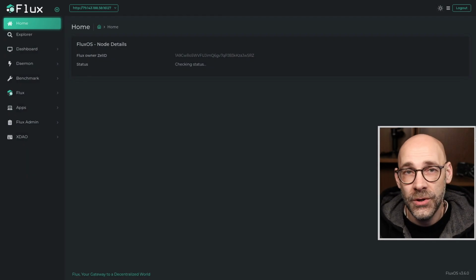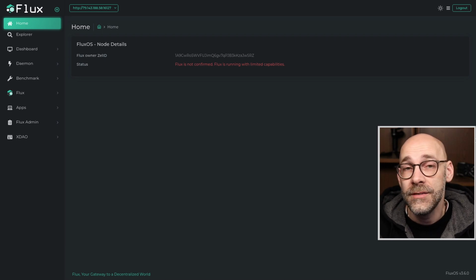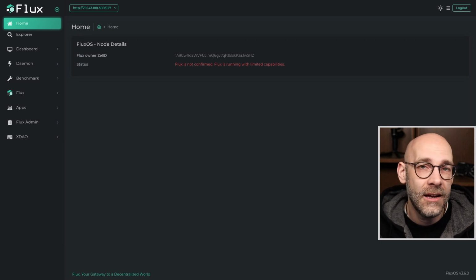In the meantime, you can go to a browser and pull up your Flux front end and just check the status right there. Mine is currently checking status, and that's because the daemon is in the process of restarting. And if your daemon has been reconfigured to the new address, then it's normal that you should see a status like this. Flux is not confirmed. Flux is running with limited capabilities. So it's not confirmed because you have not yet started it.